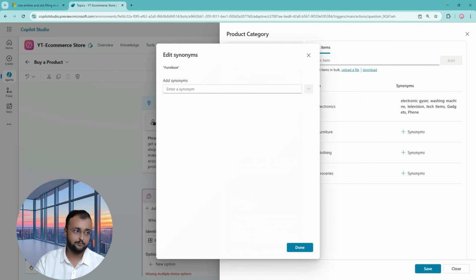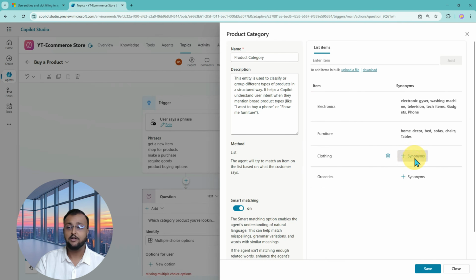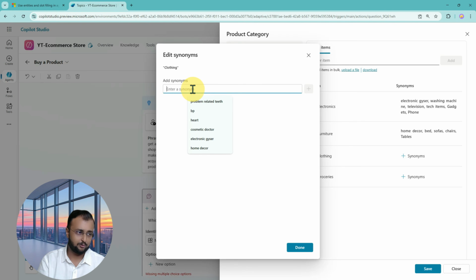Let's add some furniture synonyms. What can people ask? I want to buy some tables, or some chairs, or some sofas, or some sort of bed, or home decor. Anything which falls underneath that category. So I'm adding some synonyms for that. For clothing, I'm adding synonyms like I want to buy some t-shirts, or let's say suits, or I just want some clothes or garments.